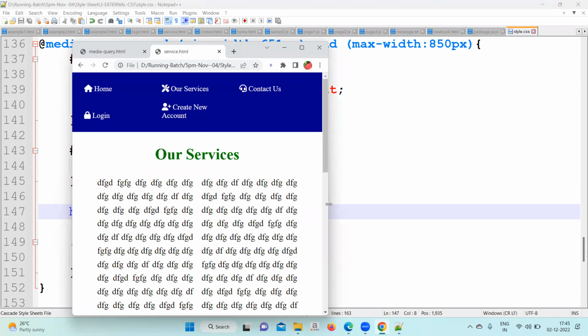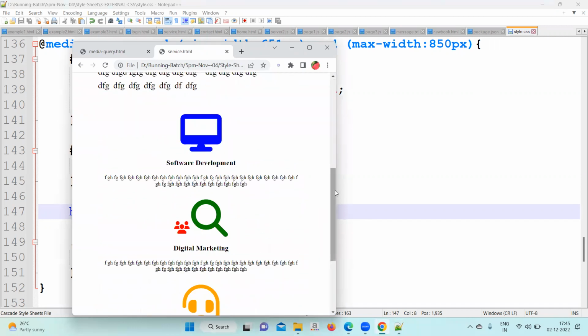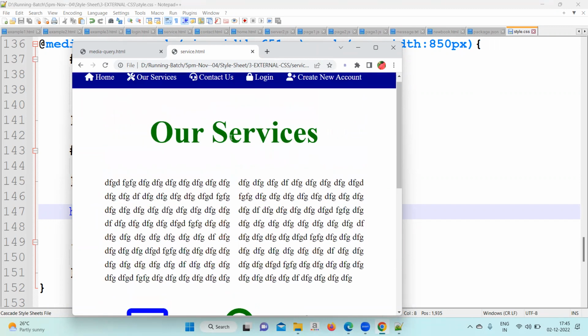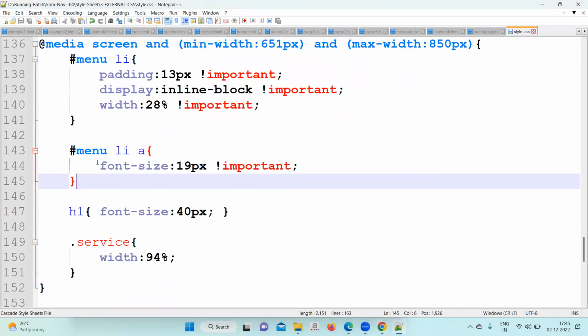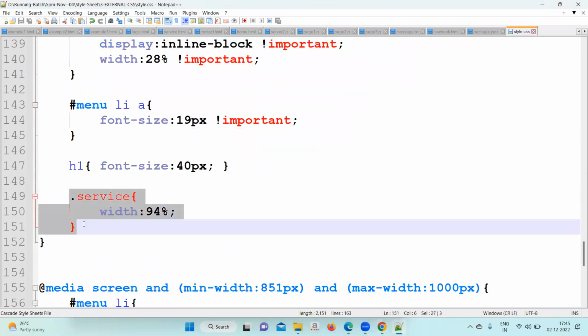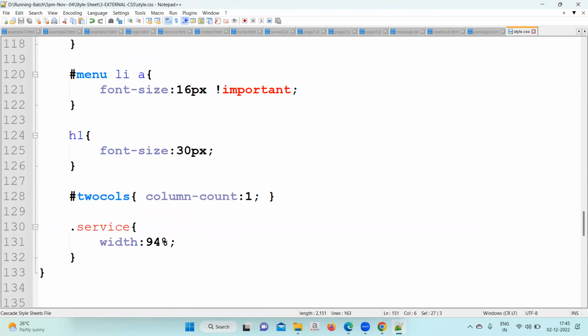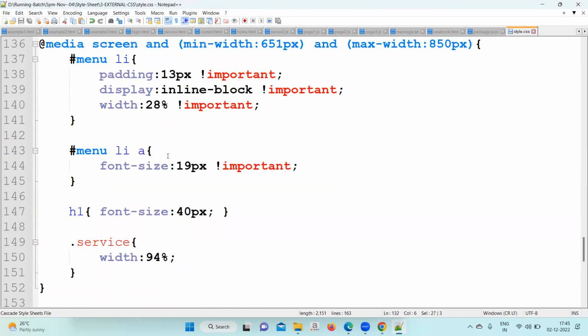Two column is also fine. The service is also coming one in one block up to 850, no problem. After 850, we need to think. Two should come in one line. It should utilize half and half. Okay, remaining font size is okay. So copy the service block, the service CSS. See now, hope you have written in the first media query, H1 font size is 30 and the service is 94%. In the second media query, H1 is 40 pixel and the service is 94%.